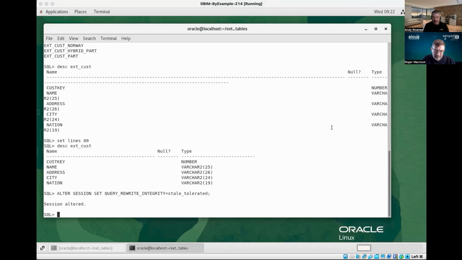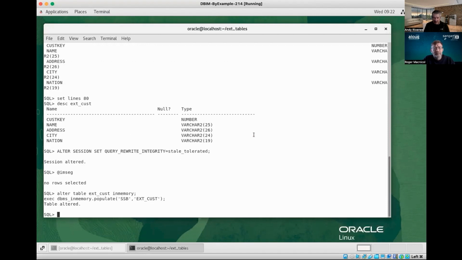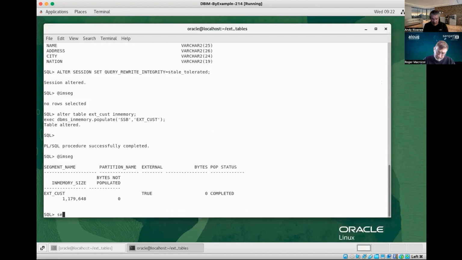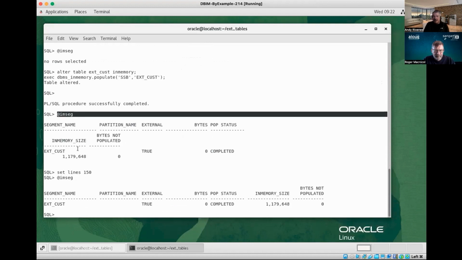And then let's go ahead. Currently, in the column store, nothing's populated. So let's alter the table to be in memory and populate it. Notice that I'm going to populate it with the DBMS_INMEMORY.POPULATE command, since it is an external table. Now we've got to go back to a wider screen. Sorry about that. There we go. And it's small, so it populates almost immediately.